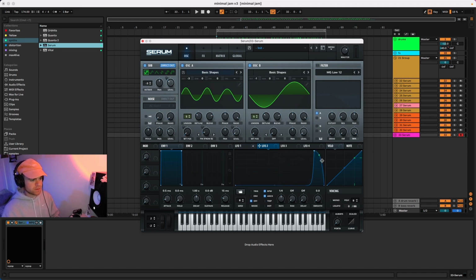What you can also do is create a separate movement on some of the LFO parameters. So let's do something like that. Add it to the wavetable. Maybe like. Add an LFO filter.